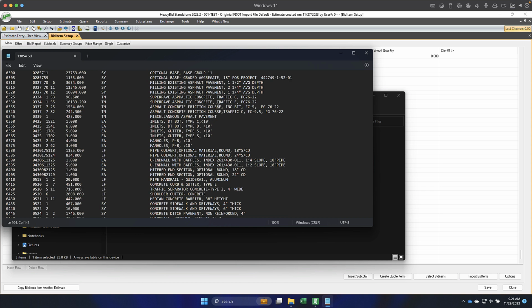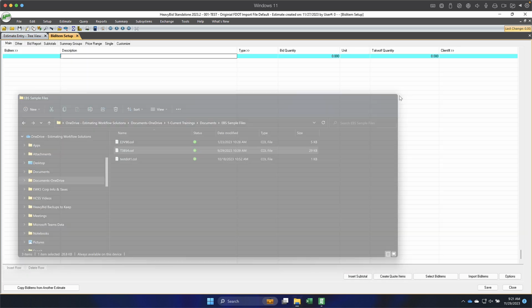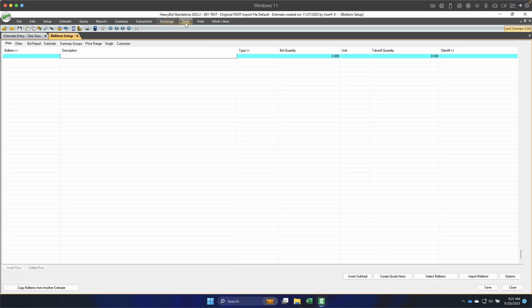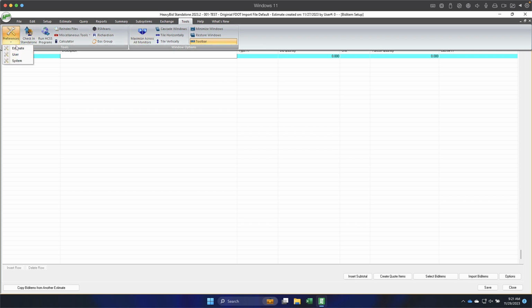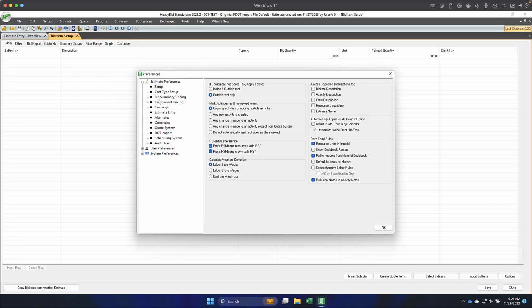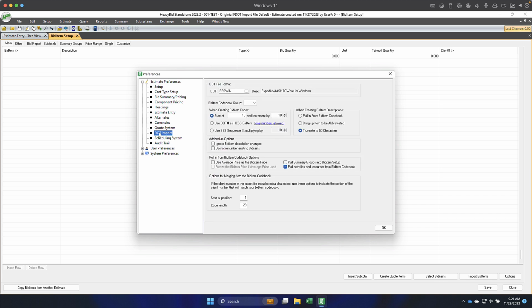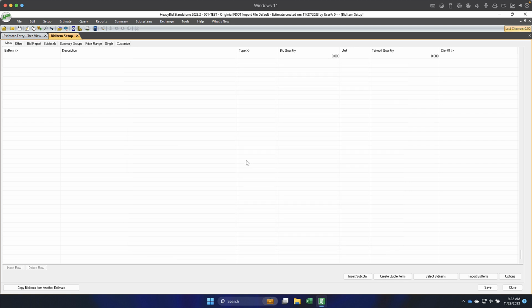So a lot of DOTs do this. I'm not sure why, but let's go ahead and import this in. Let's go up to Tools, Preferences, Estimate. And let's come down here to DOT import, and you can see that right now I've got truncate to 50 characters, the third option, which is the default option if you don't change anything. All right, so let's put OK.